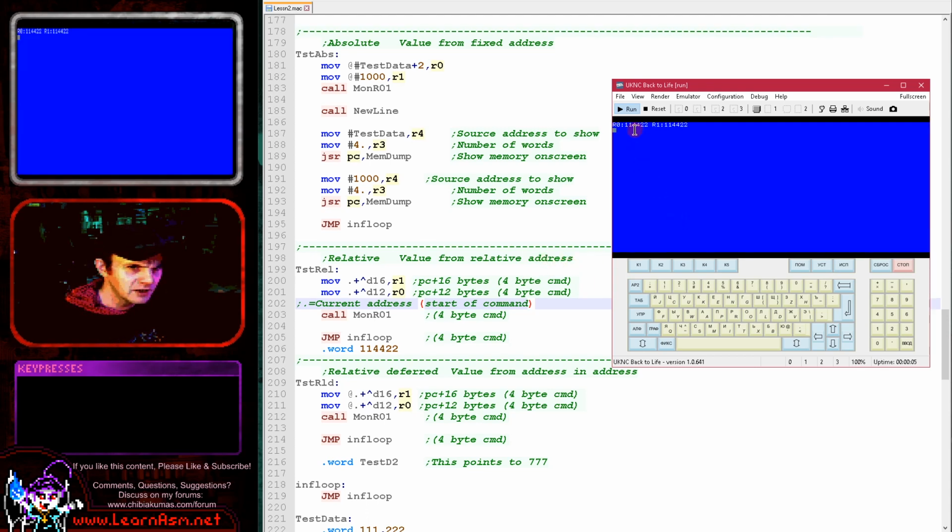Okay, so we've loaded in 114422 here, and you can see that just here. Now, why does this command have 16 bytes added and this command 12 bytes added? Obviously that's a 2-word command, so we're having to add 4 bytes for that, 4 bytes for that. This is also a 4-byte command. The call is 2 bytes and the address here is 2 bytes, and this is a 4-byte command, and the jump is 2 bytes and the infinite loop label is 2 bytes. So 4, 8, 12, and that's why we're adding 16 here and adding 12 there.